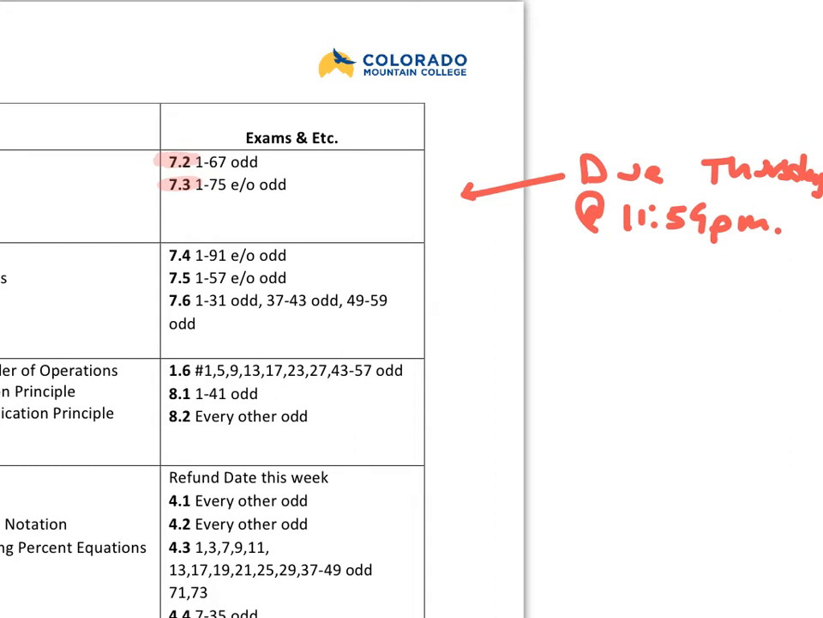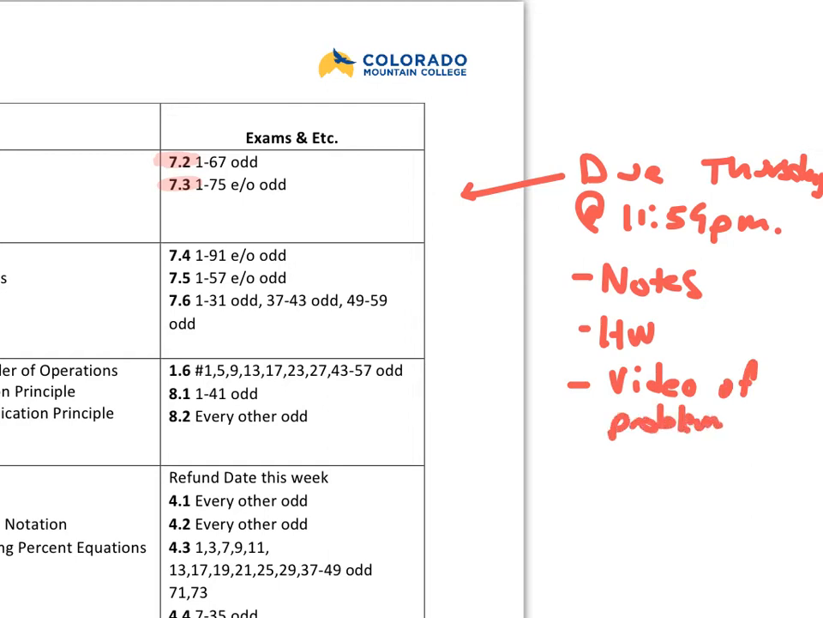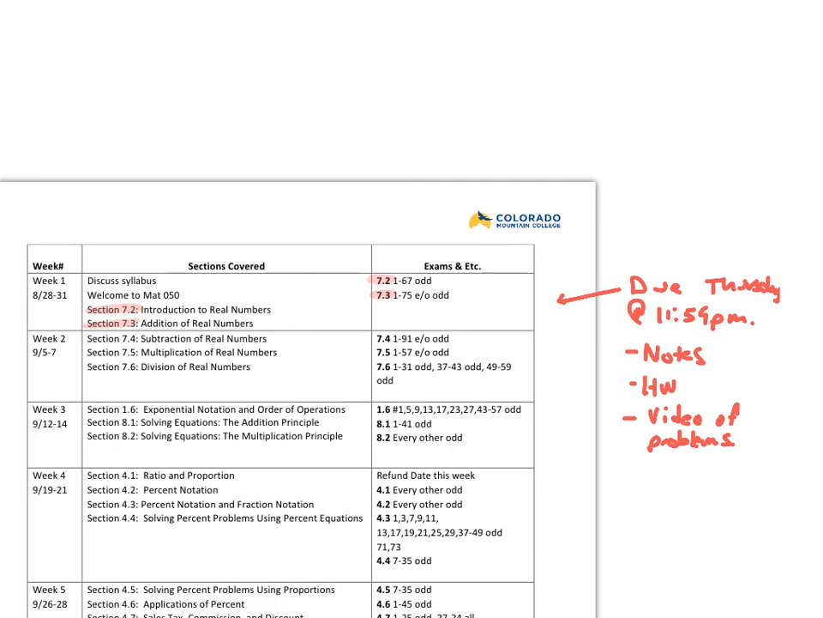And what that means is that you need to do the notes, you need to do the homework, and you also have to do the video of you doing the problems. Okay, so video of problems. All right, and that's what's due for each section each week. So you have to have all three of these things turned in by 11:59 p.m. on Thursday. Okay, so for this week, you just have a couple things.